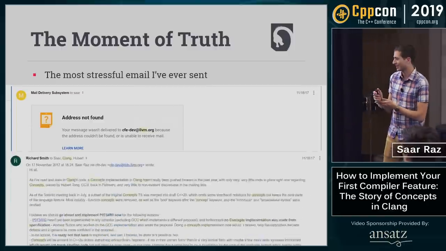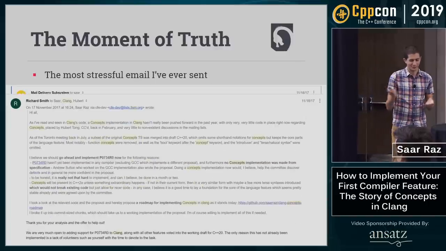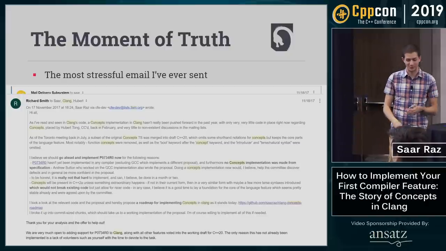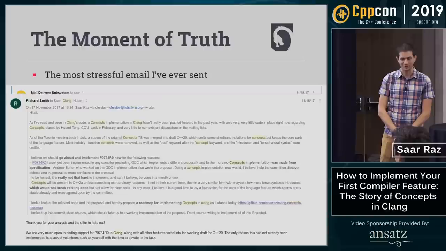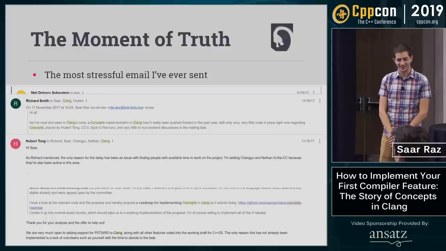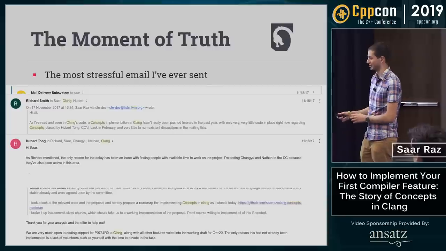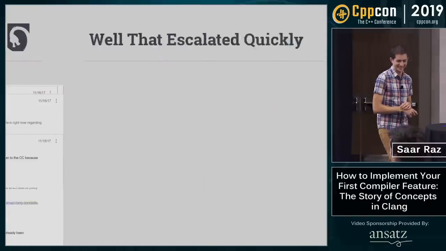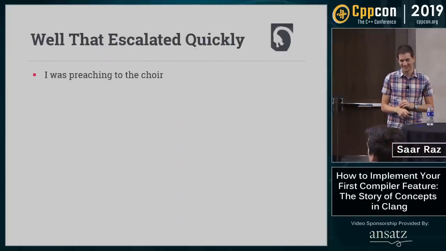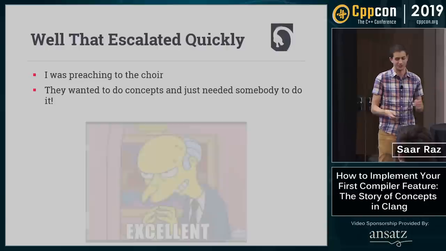Then Richard here replied saying, thank you for offering to help out. We were actually looking for people to implement concepts. We wanted to do it, but no one had the time to devote to the task. Also Hubert, who was also involved, said, yeah, we just needed people with time to actually go ahead and implement this. So yeah, great success. And yeah, I was basically preaching to the choir. They wanted to implement concepts and had no one to do it.